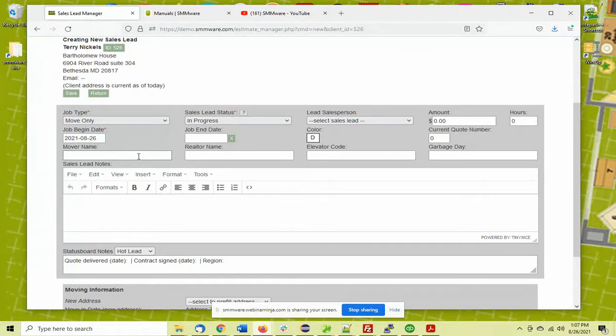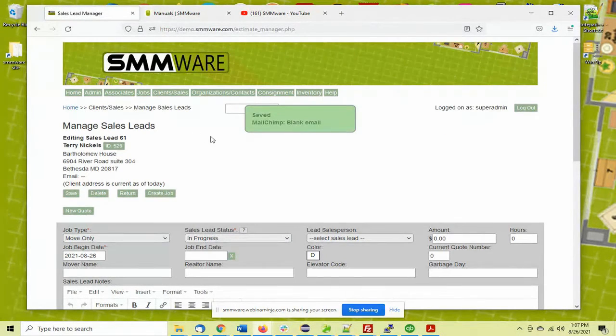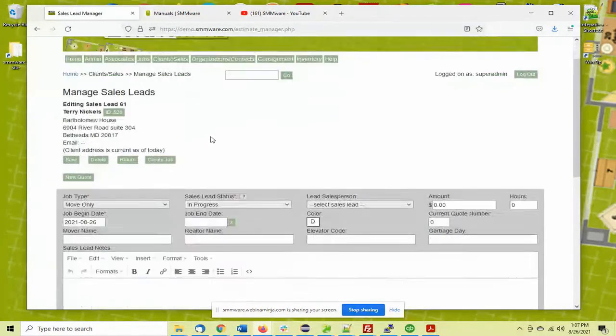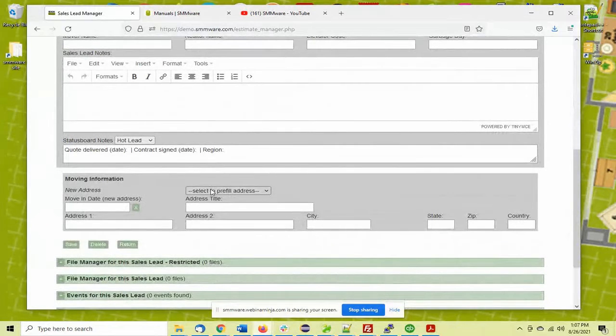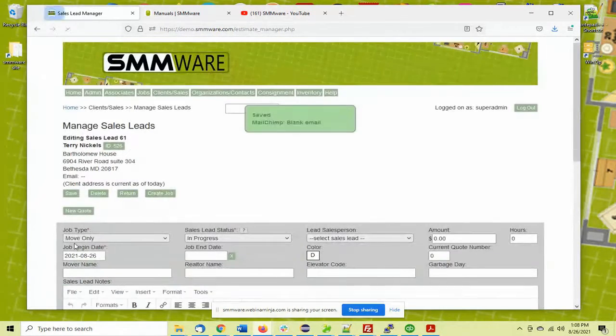So this is the sales lead profile, and it's a place where you collect information about the sale that is separate from the actual quote. So if you think about the sales process, you collect information. It could be their address that they're moving to, and it could also include files that you want to upload. If you take photos during the sales process, SMMware does have a spot where you can upload those.